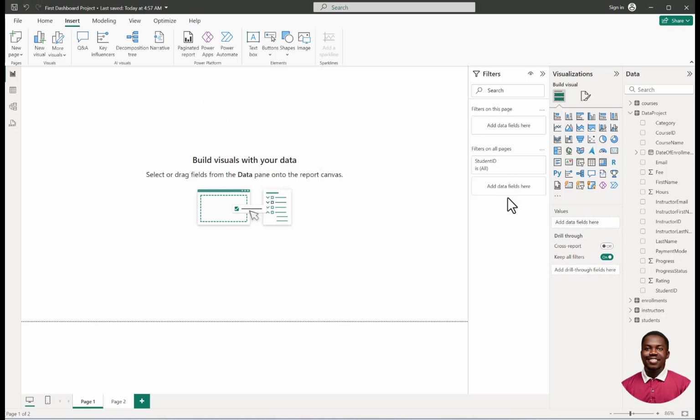So this is just a quick rundown of some of the features or tools that we have available in Power BI.